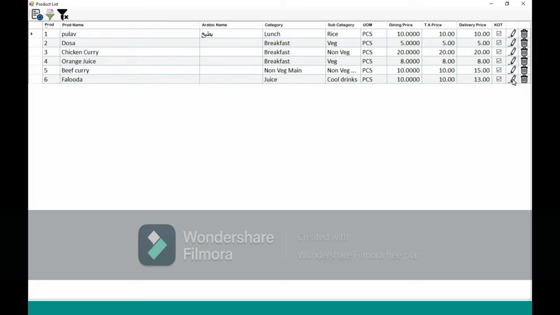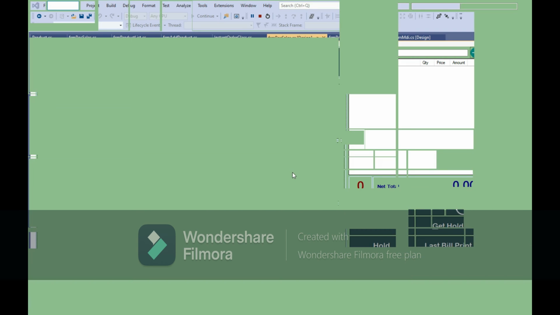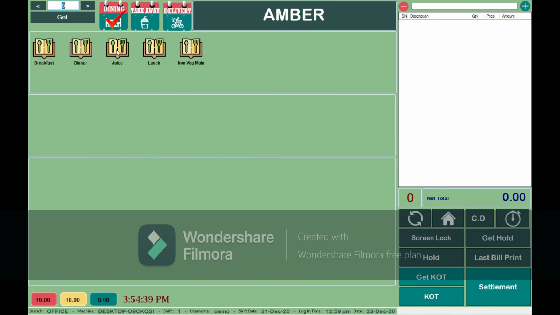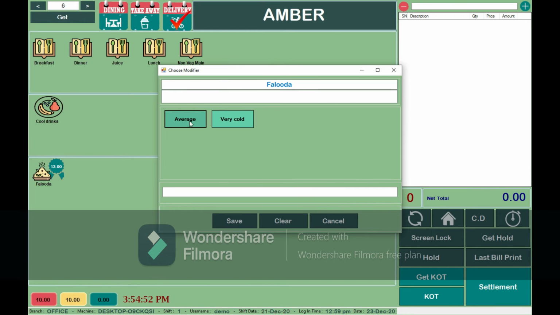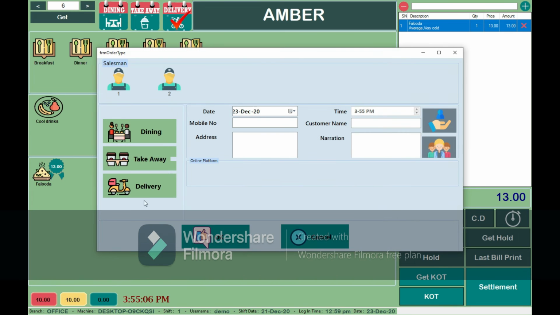We have editing and deleting options also available in the product list. That's all about product. Now let's check in the POS whether the newly created item is coming. Yes, juice, cool drinks. Yes, the new product is coming like this. For each mode of operation, the price value will be different. See, now the modifier is also coming. We can select the needed modifiers here, and the selected modifiers will be listed like this. Just click on the save button and it will also be displayed in the grid section.